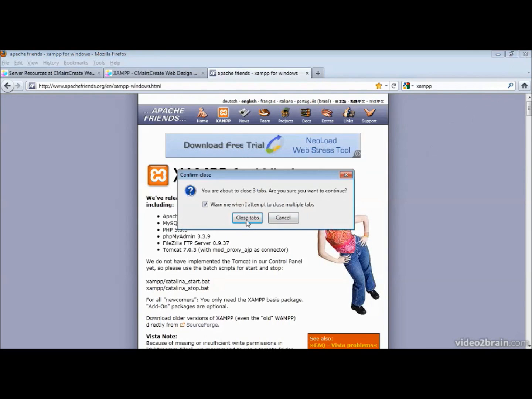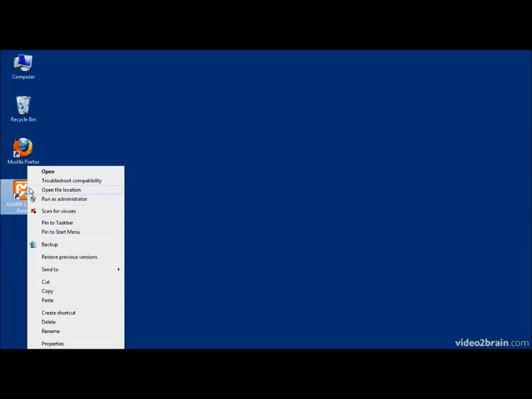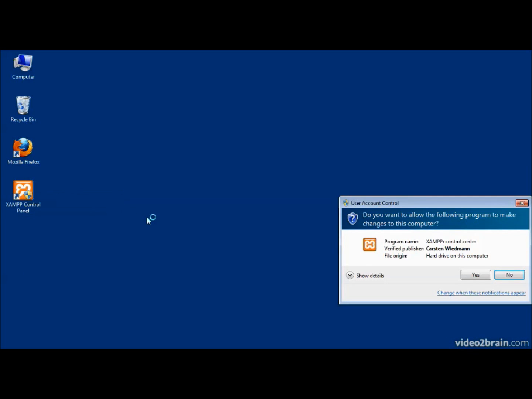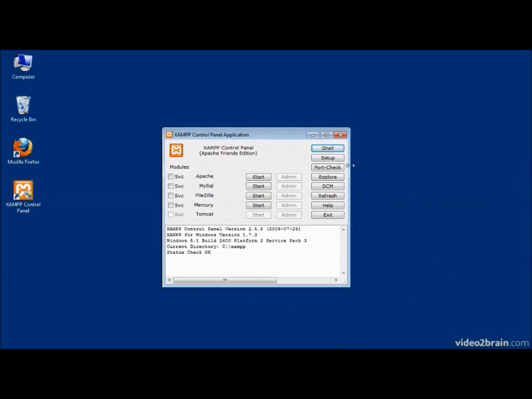So we'll close that up. And here is my XAMPP control panel. Now what I'm going to do is run this. I'm going to right-click and say Run as Administrator. This makes sure that there are no permissions issues when you go to run the actual server. I'll hit yes to that prompt, and here is my control panel.